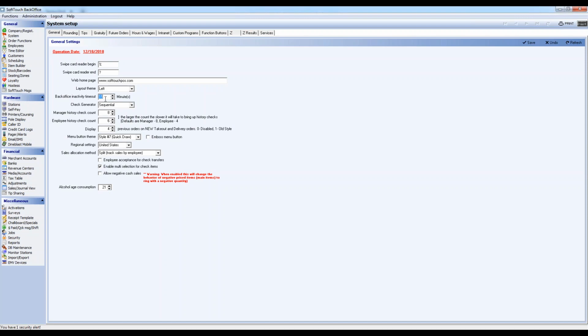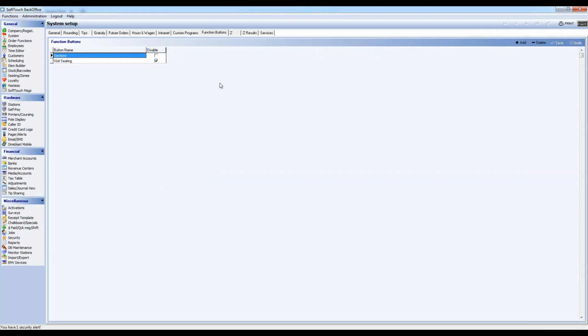So if I ignore back office for 15 minutes, then it's going to sign me out. You have the check generator, if you want it to be sequential, so 101, 102, 103, or have the check numbers be random. And then we'll just come back to this at various points. If we go now to the function button, this is where you can choose buttons to disable. So if there are buttons that you do not want anyone to even see, all you need to do is put in that button name exactly as it appears in SoftTouch and check disable.